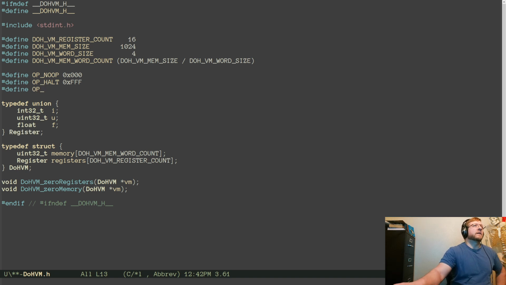So a pound define doesn't write code. This happens in the precompile step. So in the compiler, whenever it sees op no op, it'll replace it with this text. So here, if you see do VM memory word count, it'll replace that text with this text. So this is math and code that's all generated exactly at compile time. Anytime you see these pound statements, those are pre-compiler. Before the compiler gets a hold of it, make these substitutions.